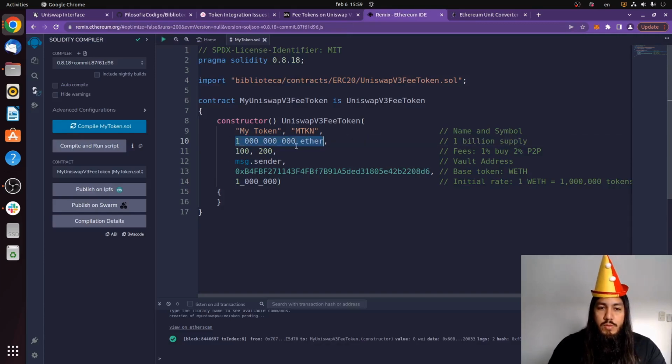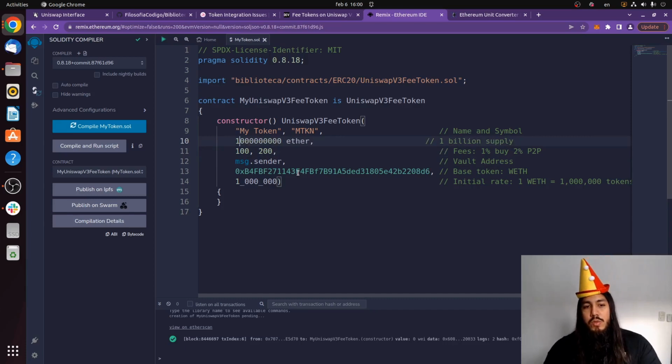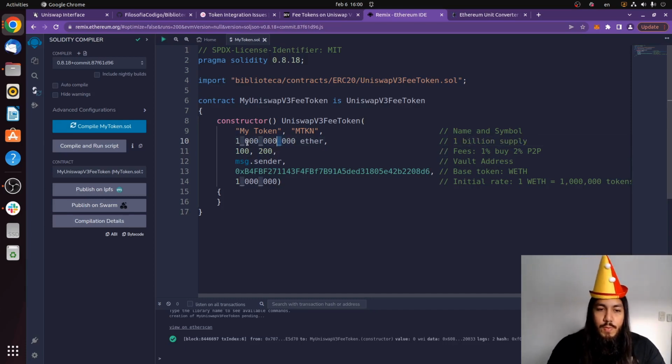So yeah, I'm using this because it's easier to read. Also, these underscores are optional, just to make it even easier to read, so you can add those. So we'll have 1 billion tokens. You can put the supply that you want. And that's it about that.